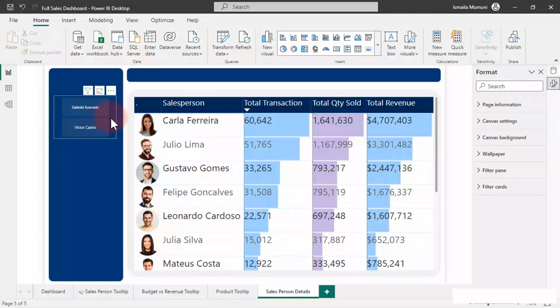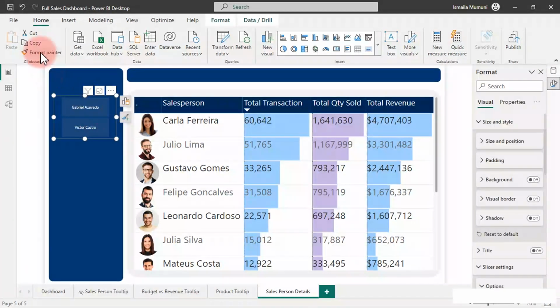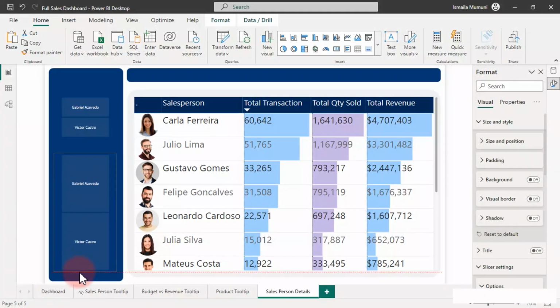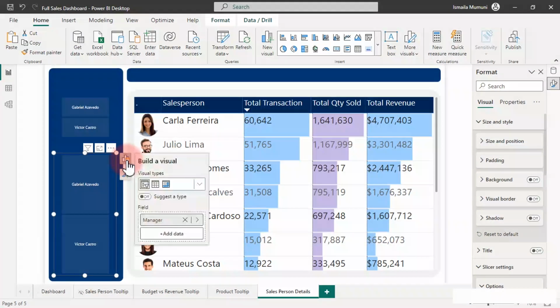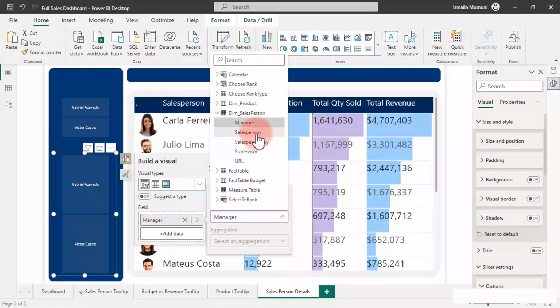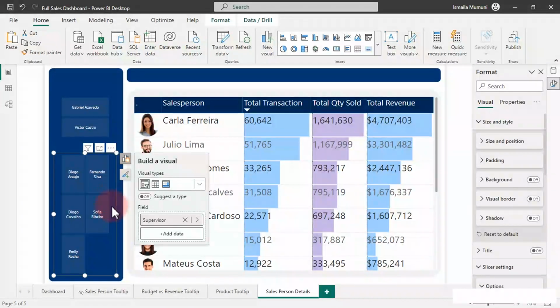So the next thing I'm going to do is just to click on this one and go ahead and do copy. Then you have to paste it down. So move this down here. You have to drag it down this way. Right here, what we want to get is the supervisors. Click on this, and now we select manager, and we use these supervisors here. So those are the supervisors under these managers.